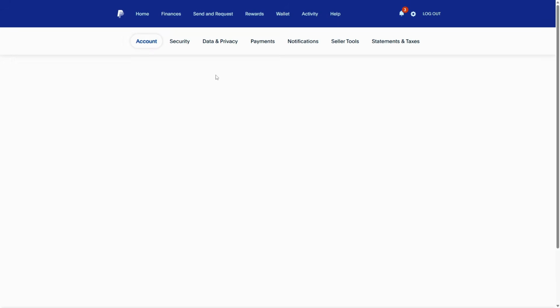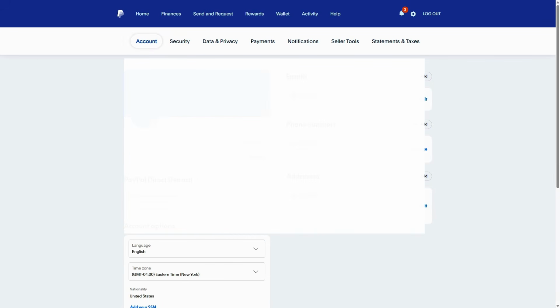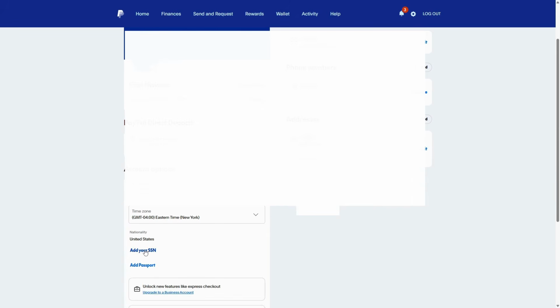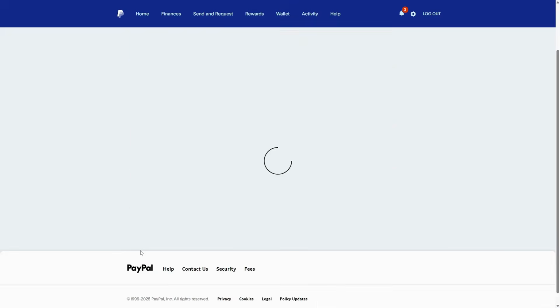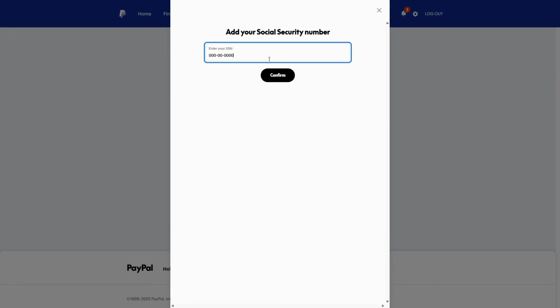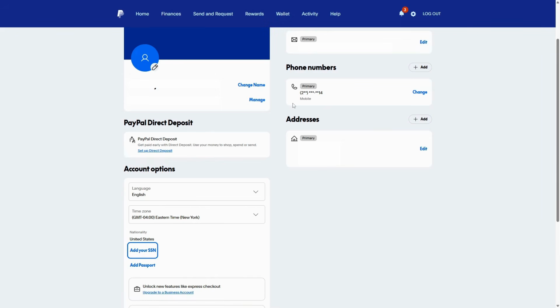And then on the settings part, you go to account. On the account, you can see that you can add your SSN here. Just add the SSN and then confirm. Make sure it's valid, then confirm. After confirming, this is how you can add primary and other emails.